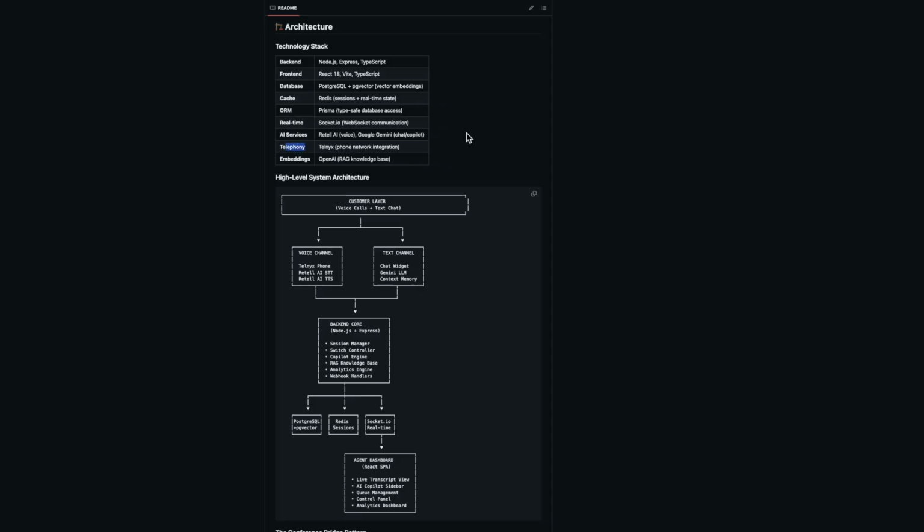Telephony is not something I've implemented at the moment, just because I haven't wanted to implement the phone number or phone calling service at the moment. Perhaps in a future version, but this project in its current state is simply for demonstration purposes of an idea rather than actual scalability. So perhaps in the future I'll work on that. Embeddings using OpenAI for the RAG knowledge base.